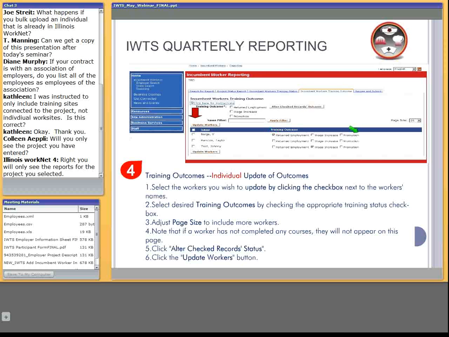Now, if you want to do it for more than, let's say you have 10 workers, you don't have 3, you can adjust your page size. And then something that happened, for instance, in the other webinar is if your workers have not completed any courses, they will not appear on this page.